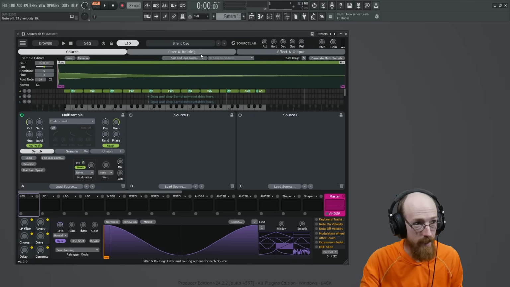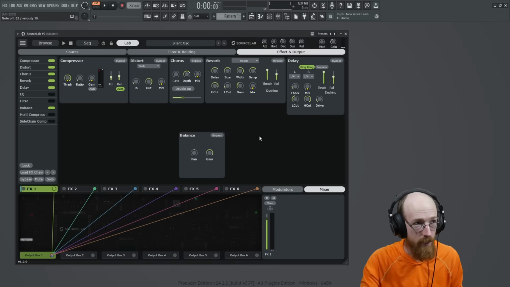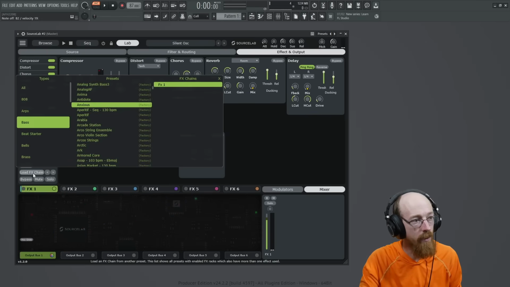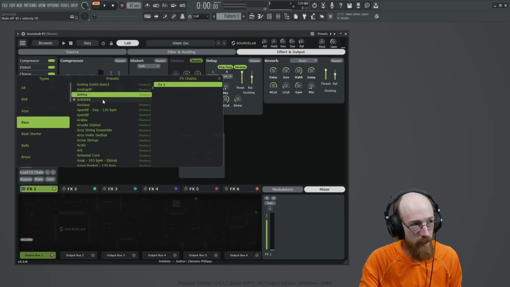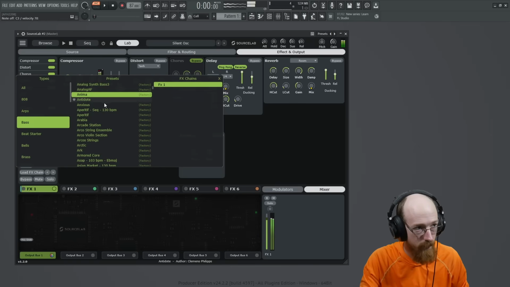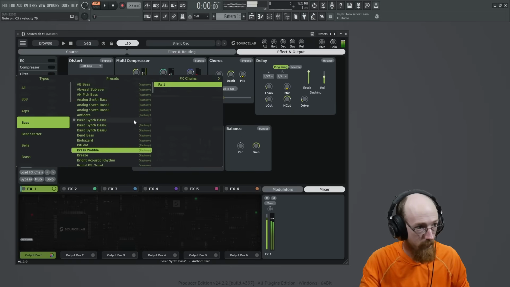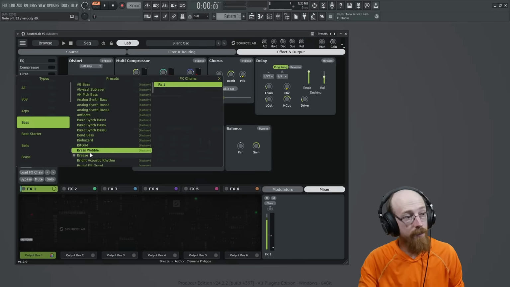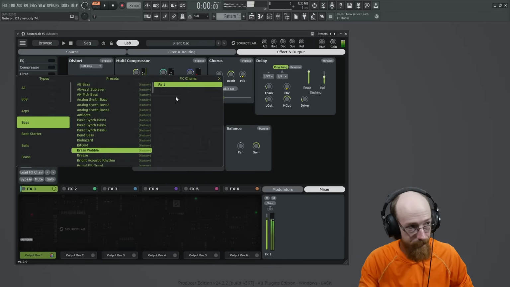And we're going to take this, we're going to go over to the effects and output. And there's already an effect chain here, but you can actually come into load effects chain and try out different chains. So for example, I could try out this chain that comes from this patch. Let's go over this brass wobble.